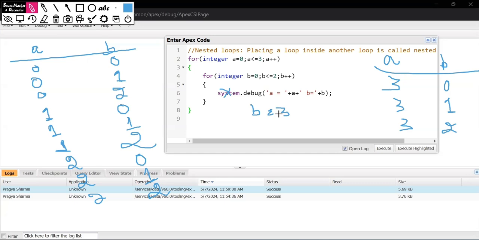Now it will come out of the loop and it will do A plus plus. What is the new value of A? A becomes 4. Is 4 less than or equal to 3? No. Now this loop will not get executed. The outer loop exits out. This is going to be the output of the program. So A will be 0, B will be 0, 1, 2. A will increase to 1, then it will go ahead like this.